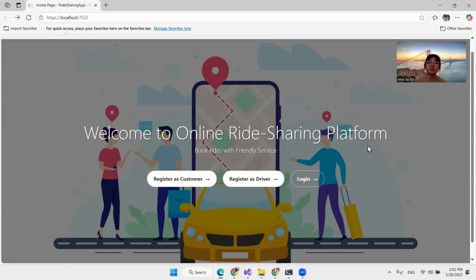Today we will present our software engineering final project, an online ride sharing platform. For this project, we have two members: me, Nani Yajit, and my other team member, Harry.